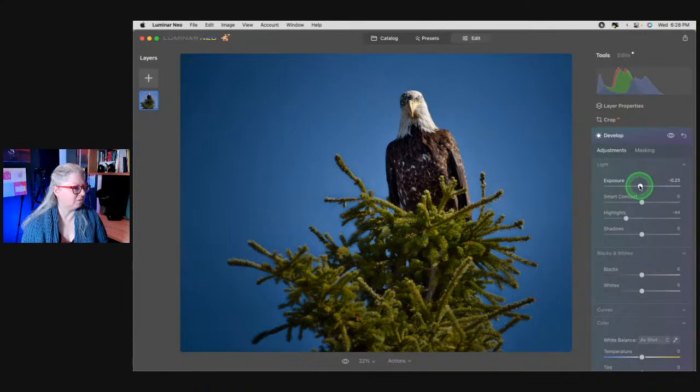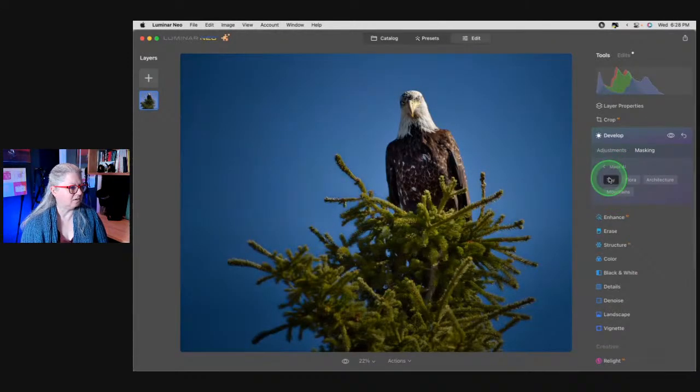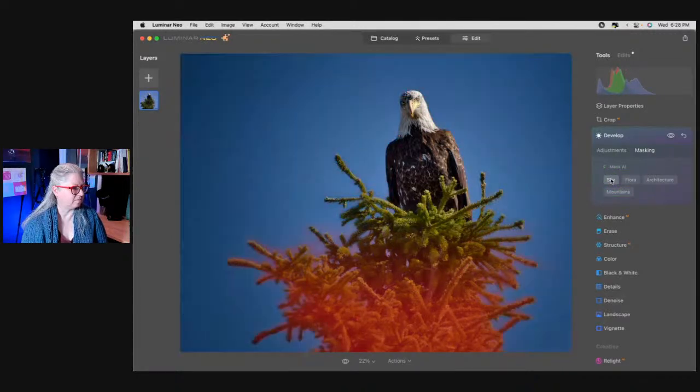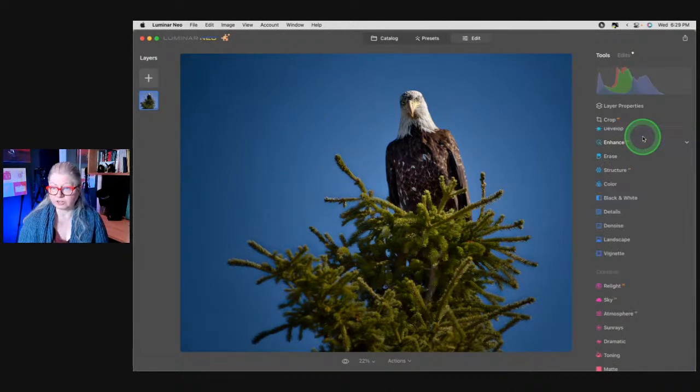And again, if I want to remove it from the sky, I can do the same thing again. Mask AI, add the sky, and remove the sky. So now it's only on the bottom part of the image where the tree is. So I'm darkening the bottom of the tree. Cool tricks? Okay. All right, let's see.